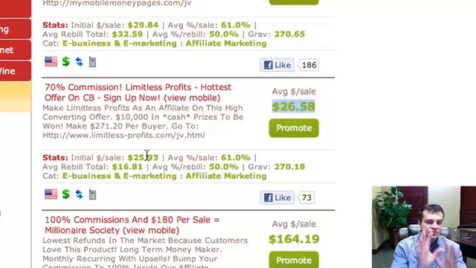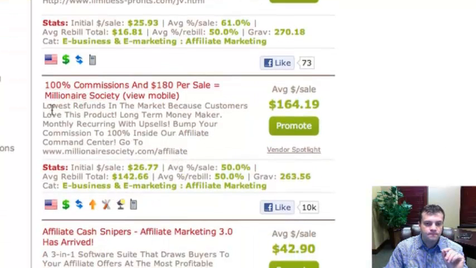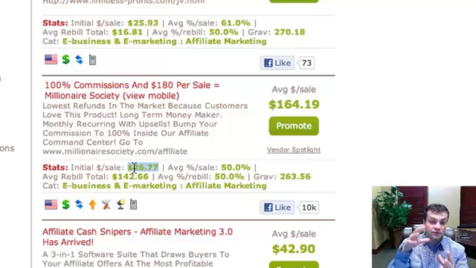So this tells me that this person's sales funnel is not very strong. Make sense? Now take a look at this one here. This one has an initial sale commission of $26.77, but the average dollar per sale is $164. Do you know what this means? This means that this product is going to be a lot easier to sell because it's a low entry point on the front end, right?